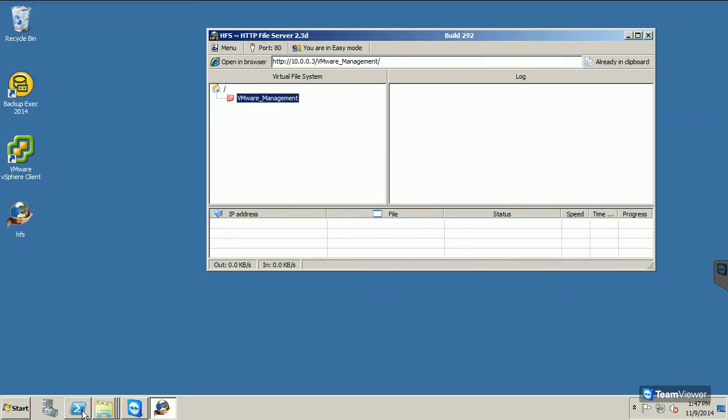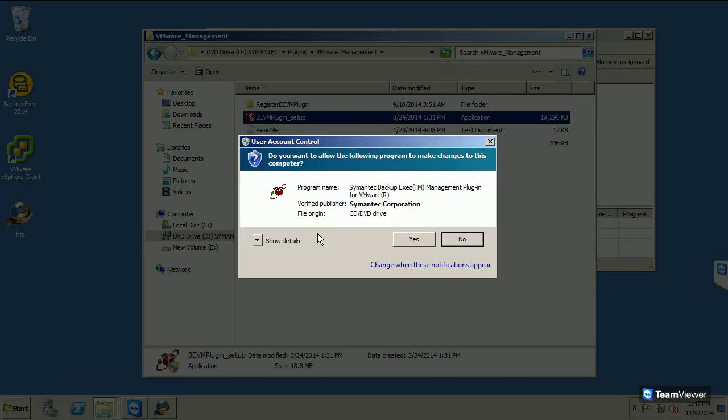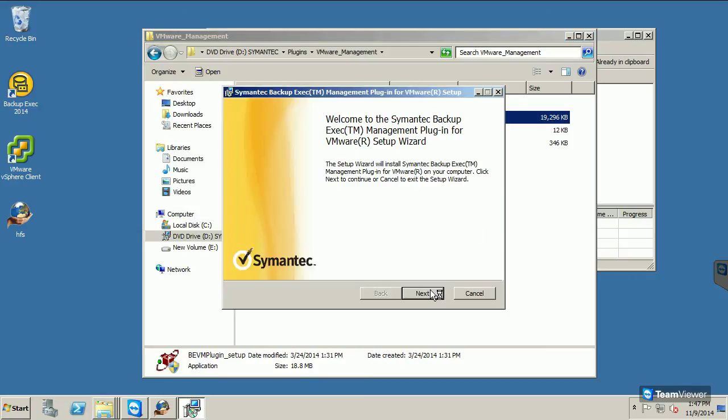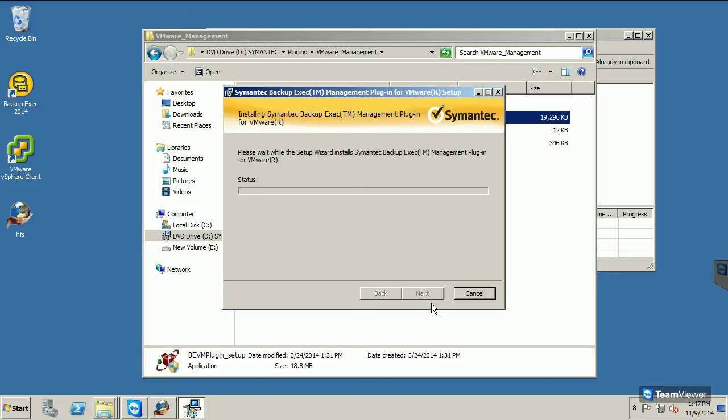Once you have that done, on the machine where you have the vSphere client installed, you would want to install this particular file here. You can say next, accept the agreement, next, and install.